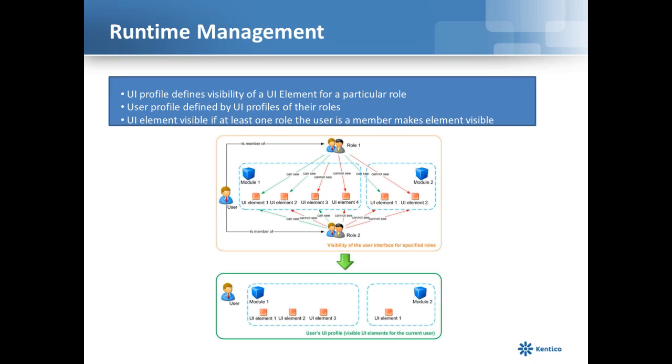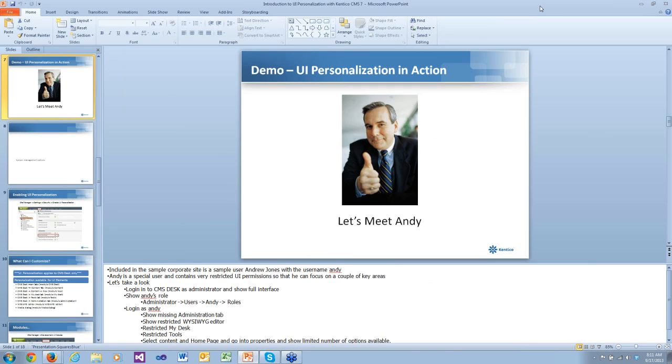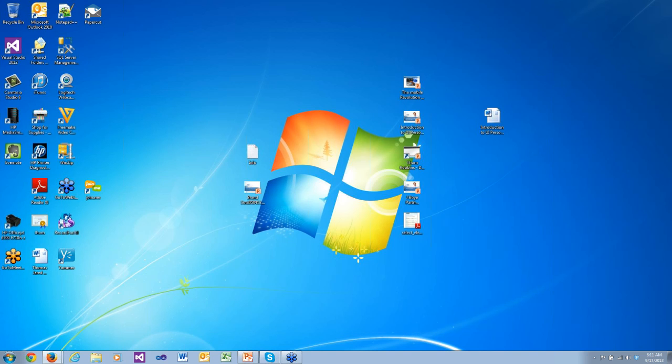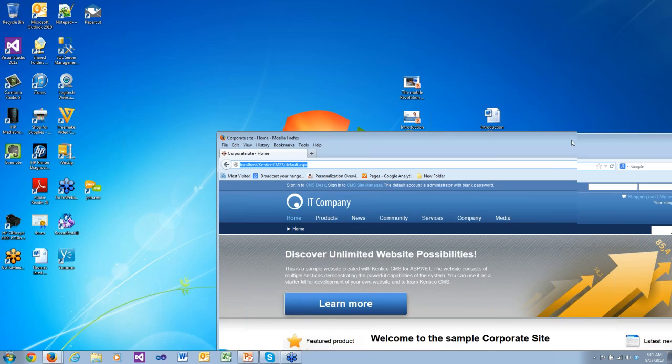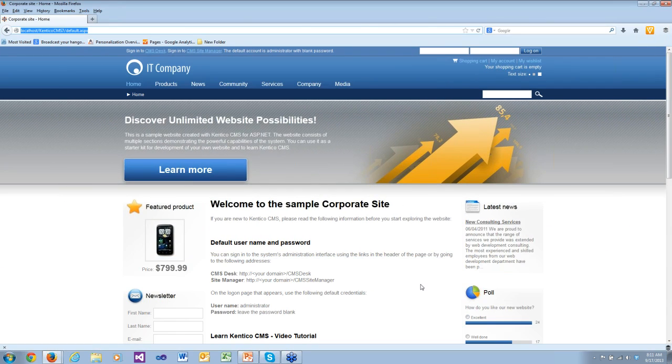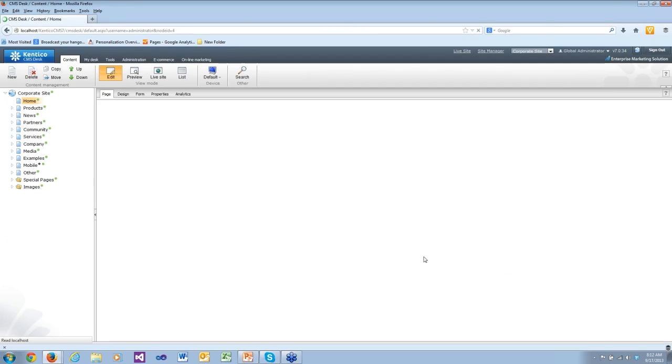So let's take a quick example and look at what this is actually going to look like. All right, so let's take a look here. Let me go ahead and get out of my slides, and let's get into our corporate site. Just so you know, I'm running the sample corporate site in the areas that we're looking at here. I haven't actually customized anything. So if you have a corporate site, you can follow along with what I'm showing here. So let's start with logging into CMS Desk as administrator.